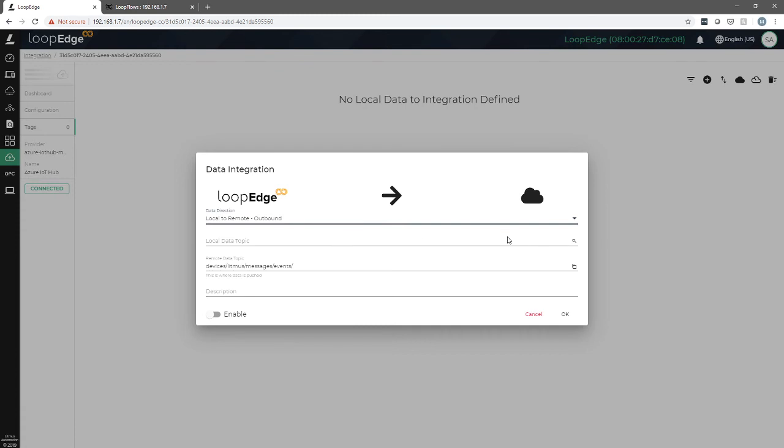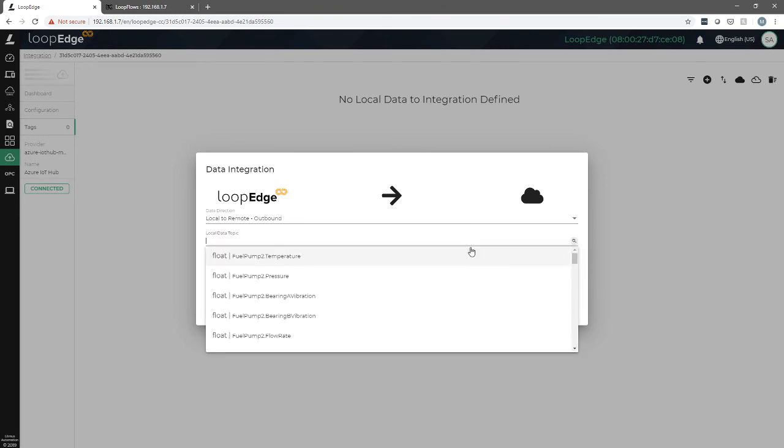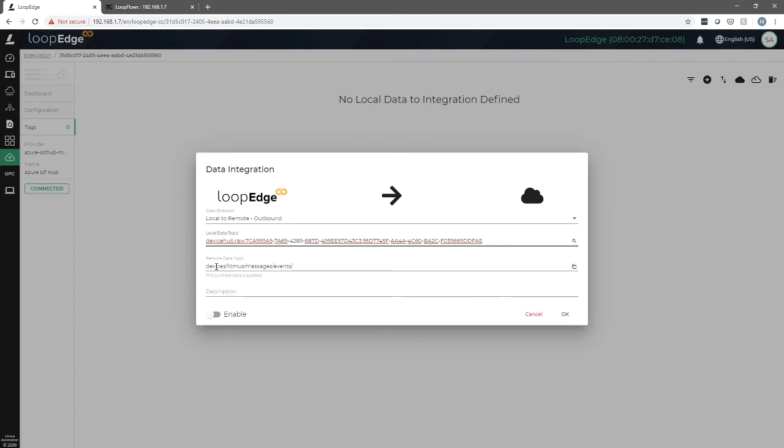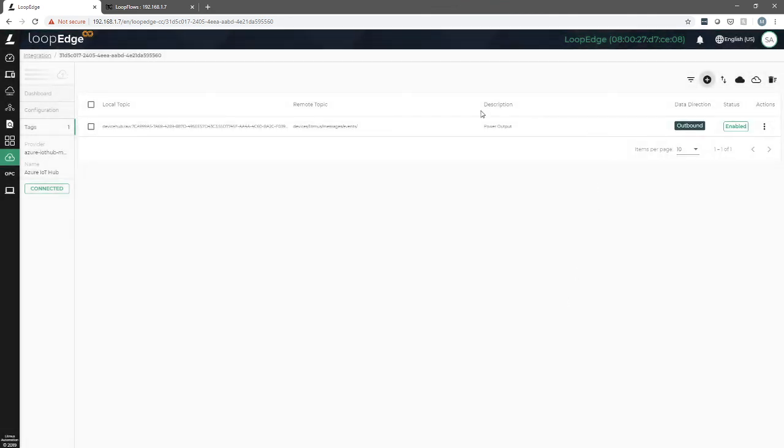We're going to pick the local data topic. And if we click on the search here, we can see all the different topics we have available. We want the power output. We choose it. It's going to default to this data topic, and we can give it a quick description of power output, and we click enable to turn that on. And as you can see, that's it. That data will now start to flow as it's pulled up into Azure.